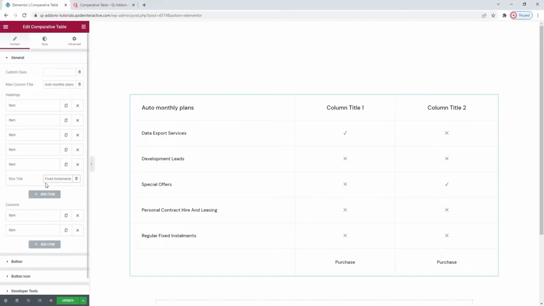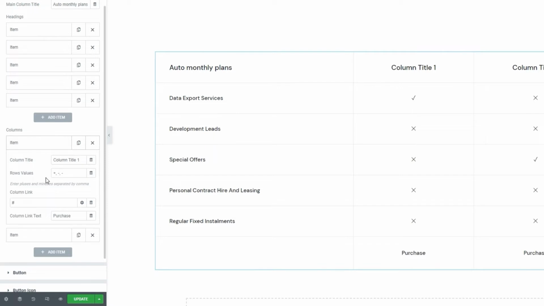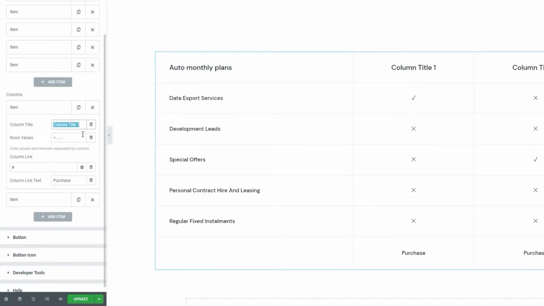I finished my last row title and now I'm ready to start changing the column's content. I won't be adding any new columns, so I can just dive in. So, as we noted before, there are several options in here. I'll start by replacing the column title. There. Then we have the row values field. As input, it accepts plus and minus signs. Basically, positives and negatives that correspond to tick marks and X marks in the column.